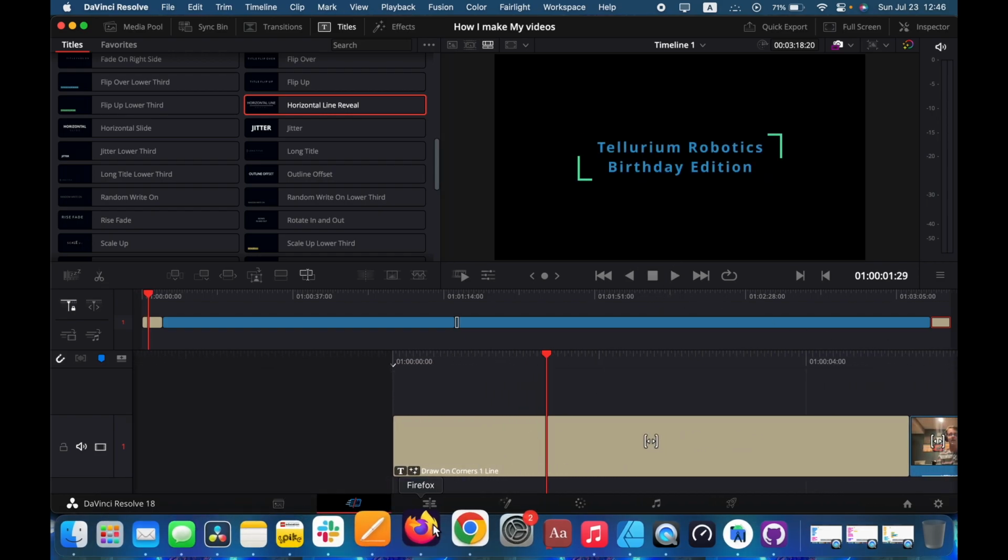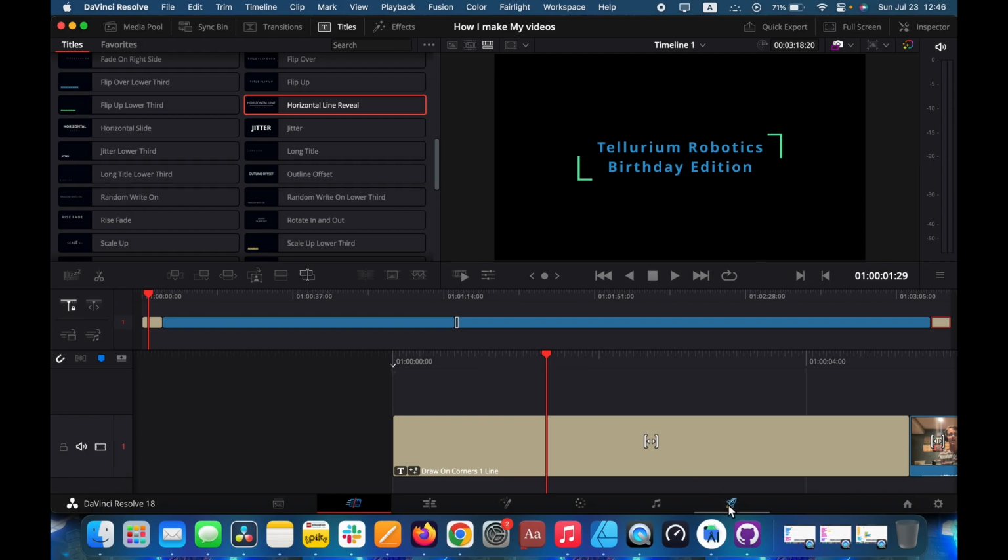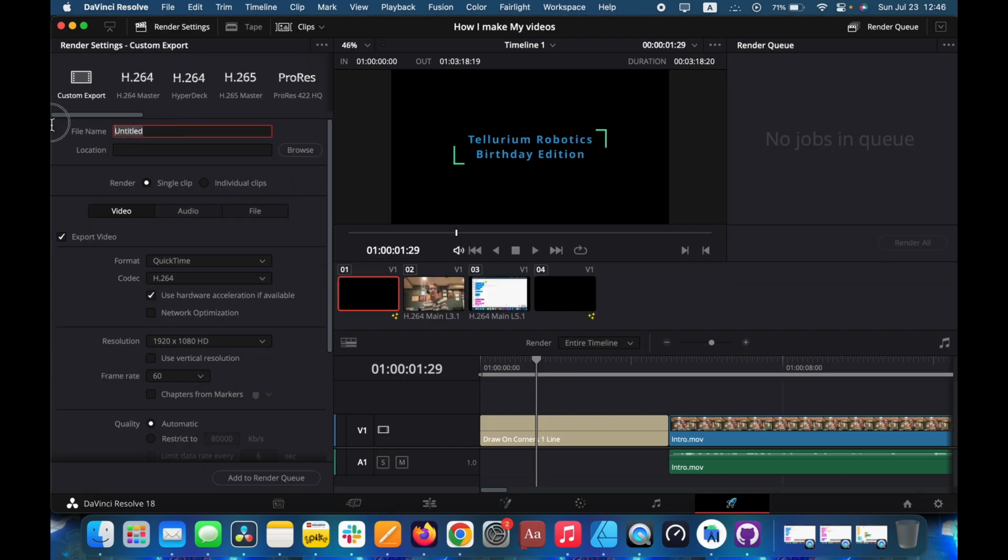Okay, so now I'm going to show you how to export it. And of course, I'm going to edit it after I export it. This is just like a dummy version, a tutorial version. But you go to this deliver button, and we're going to name this file Tellurium Robotics Birthday Edition. That's kind of what it is.